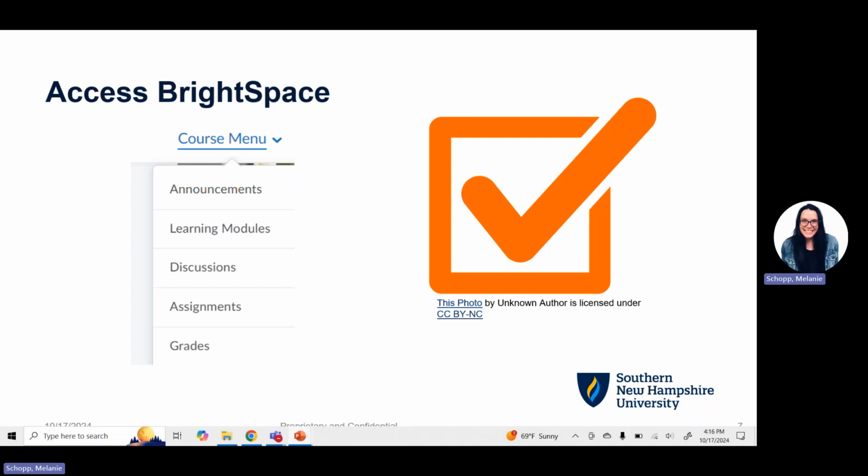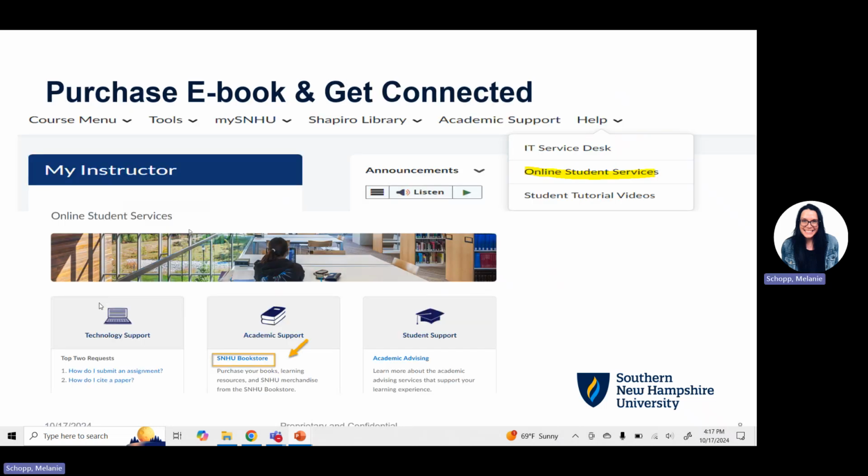Announcements. Y'all pay attention to your announcements from week to week. Your instructors spend a lot of time putting helpful hints, information for your success, what is due, and give you some extra information about the concepts. Always review your announcements multiple times a week because sometimes they post multiple times a week. Learning modules is where if you click on learning modules, it's going to pull up all the weeks in your term. Discussions is just a quick link to get to your discussions. Assignments is a quick link to get to your assignments. And then grades is how you can see your grades throughout the term as your instructor works to grade things.